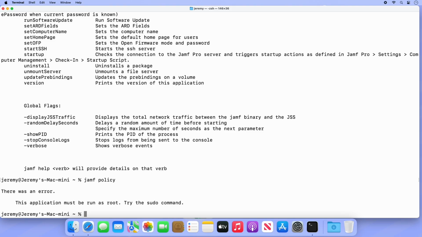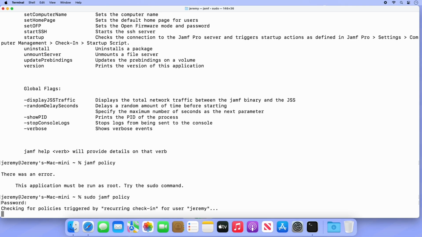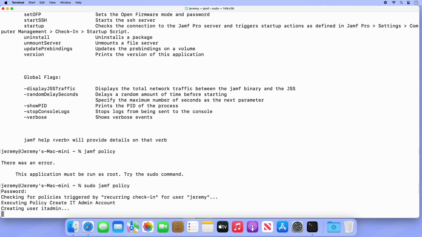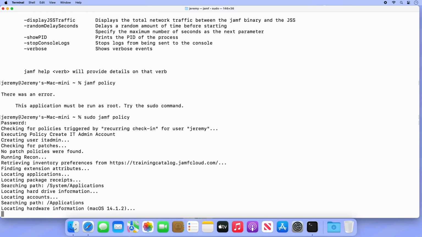To do this, we can add sudo before our command, then press return. Since my local user account is an administrator on this Mac, we can enter my password to run the command. But don't worry, if your users are standard users, they won't be able to run management commands using the Jamf binary. The command runs, and because there's a pending policy in Jamf Pro, the policy then runs on my computer.